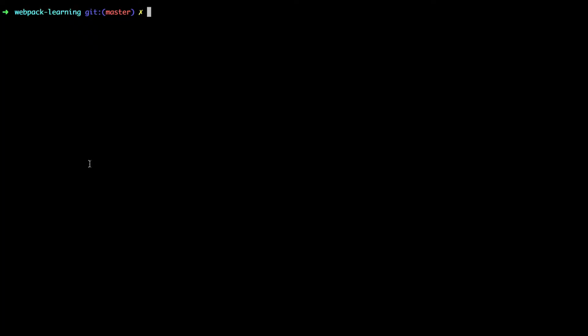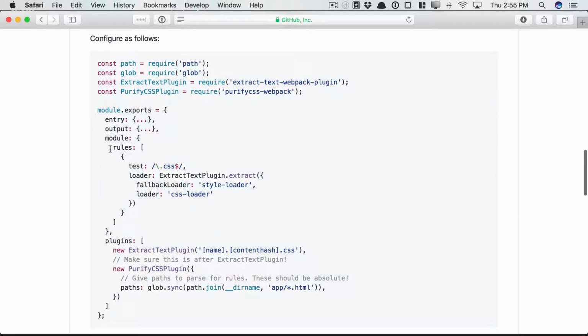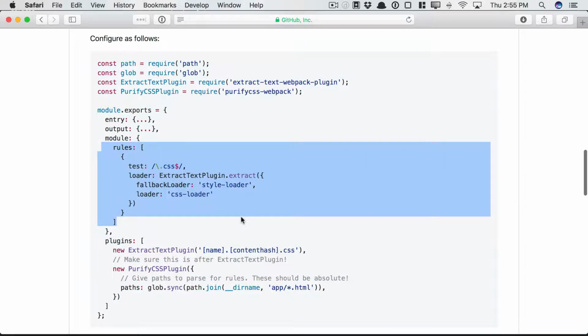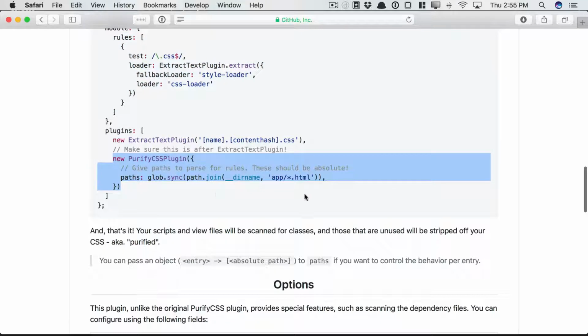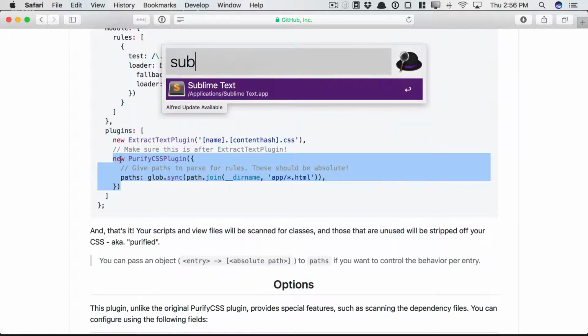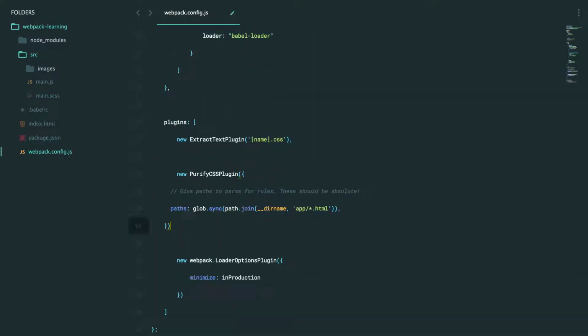Well, we can install it. And while that's doing its thing, if we switch back, all of this extract plugin, we've already reviewed that. So the only new thing here is to require Purify CSS plugin and then specify our paths. So let's do that now. Scroll down to our plugins right here, like so. Okay, so now the paths, this is going to be unique to your application.